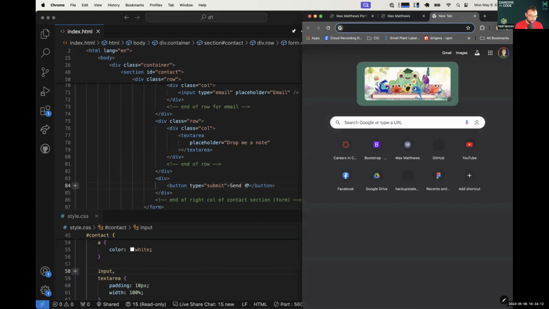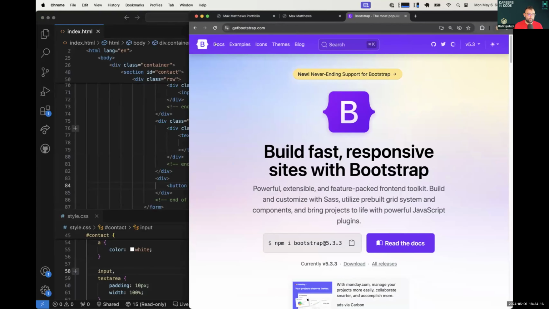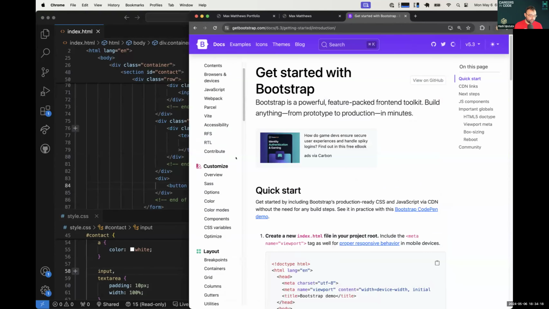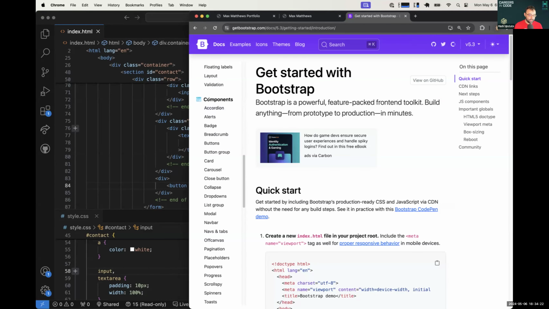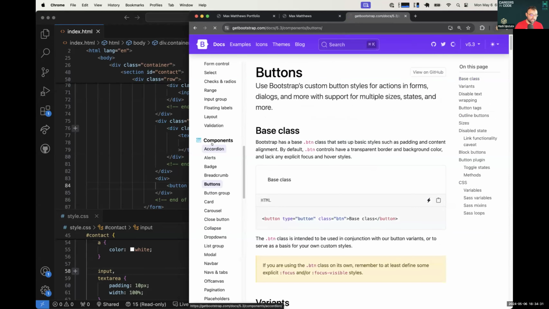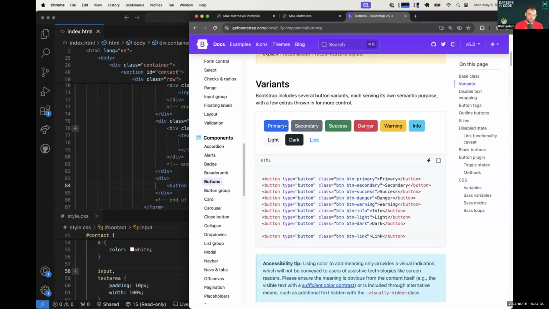So I'm going to open up a new tab, and I'm going to go to getbootstrap.com. And I'm going to click on docs, and then over on the left, I'm going to scroll down to the components. And inside of the components, I have buttons. So if I click to buttons, you can see that there are all kinds of buttons that they have pre-built for me. And I like this primary one, so I'm going to use that.